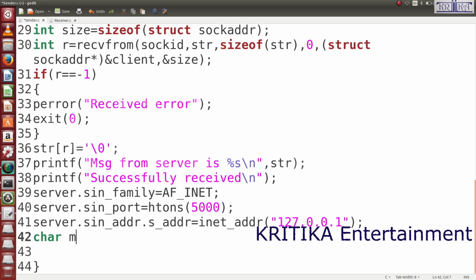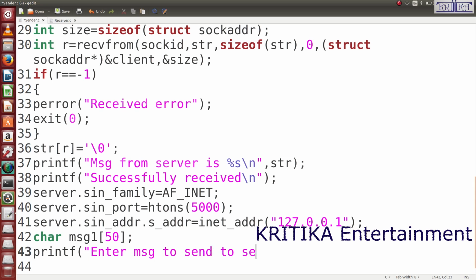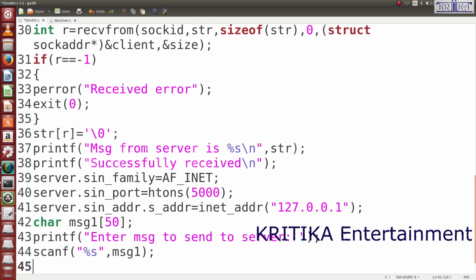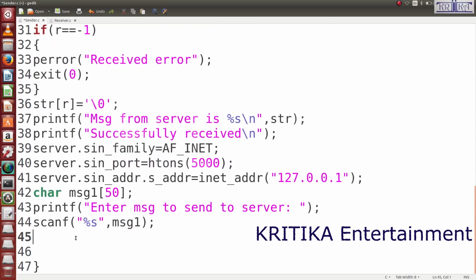Then how to send this message? I will define another variable, char msg1, suppose of 50 characters. Okay. Then I will write printf, enter message to send to server. Okay. Then here we write scanf, %s, msg1.